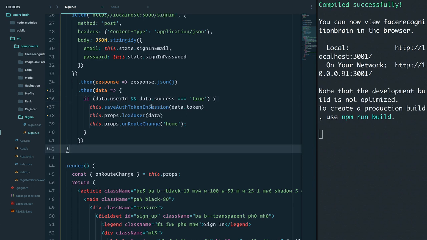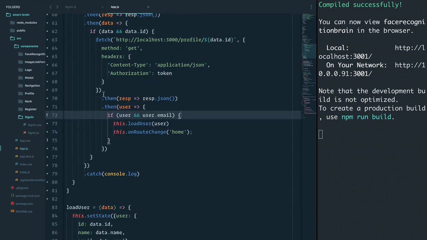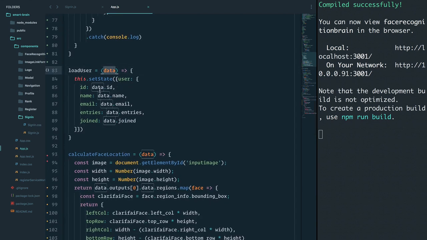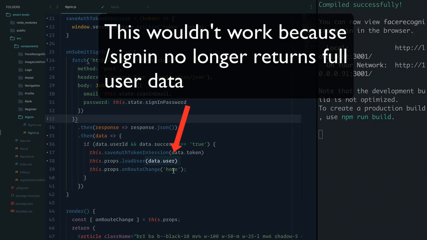And here we can do a little bit of a trick because of how React works. Remember, every time we update state, React re-renders. So in here, we're just sending the data object that has user ID and success and the token. But load user, right now, if we go to load user, has a few different things. And there's many ways that you can do this. You might want to change this load user function.